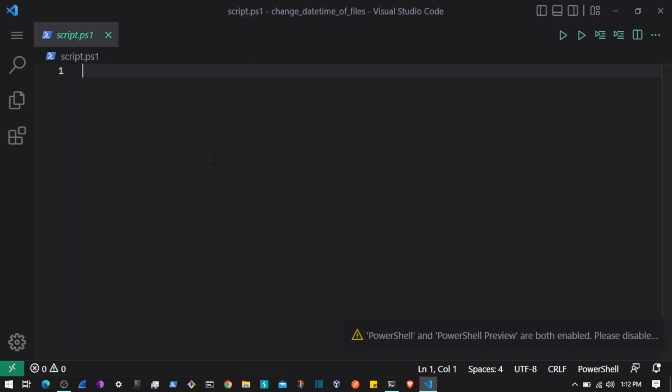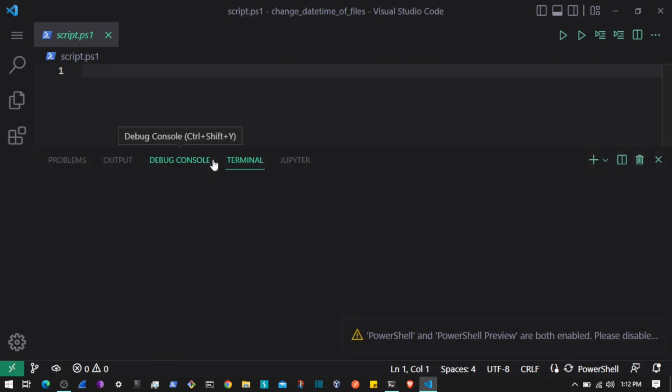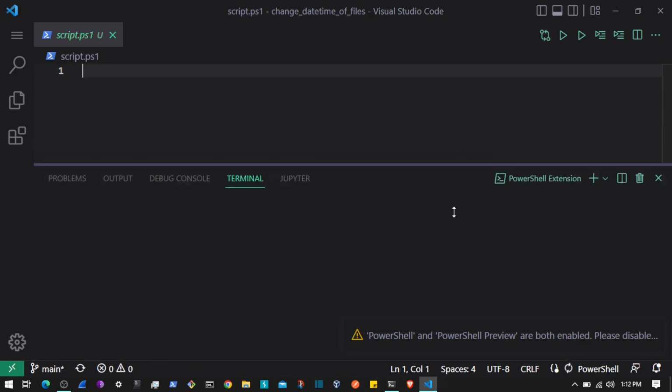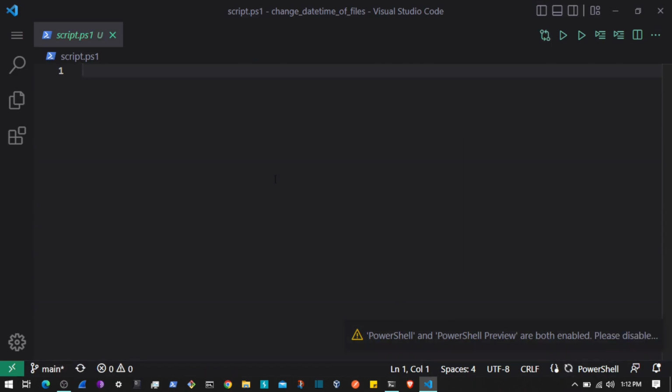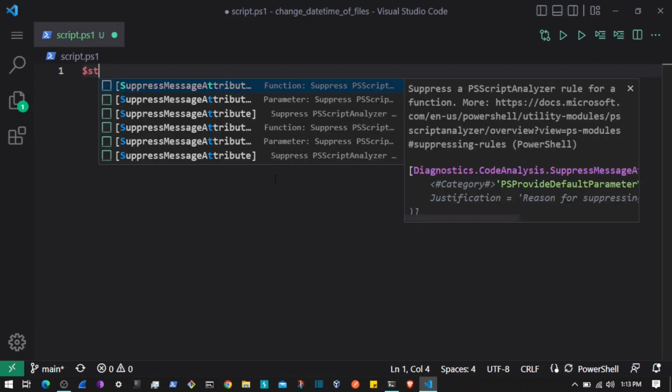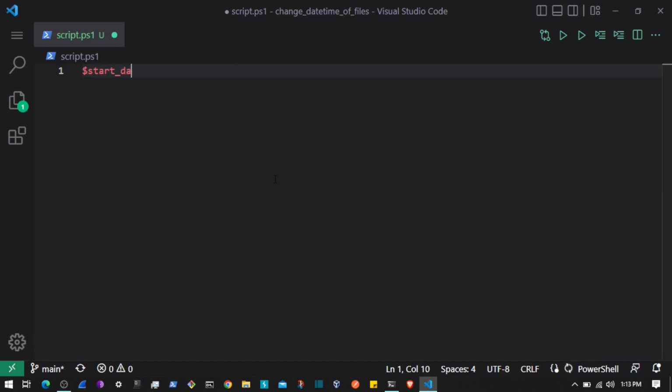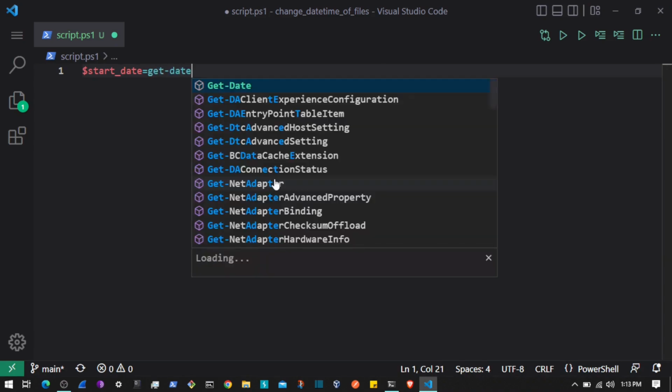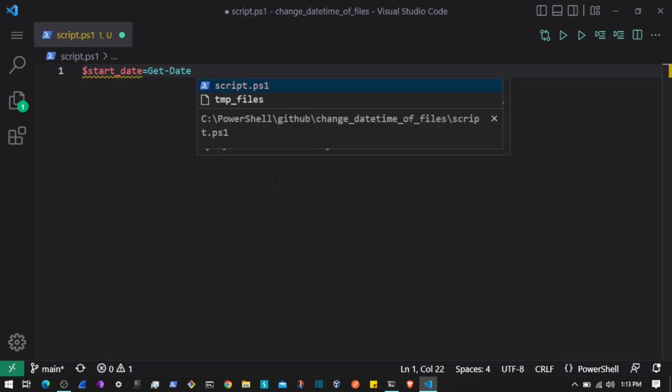As I mentioned before, the date and time will be random, so we need to generate a random time. To do that, we will set the start and end date, and then we will use the get random command to generate a random date and time for us. So let's say start date underscore date is equal to, we will be using the get date command and passing the date.